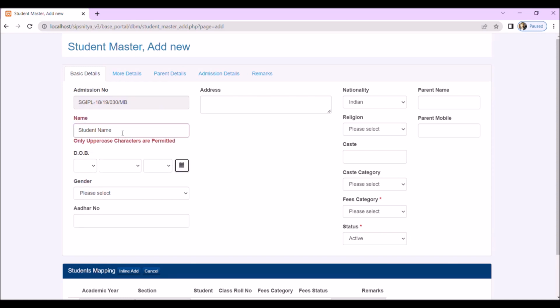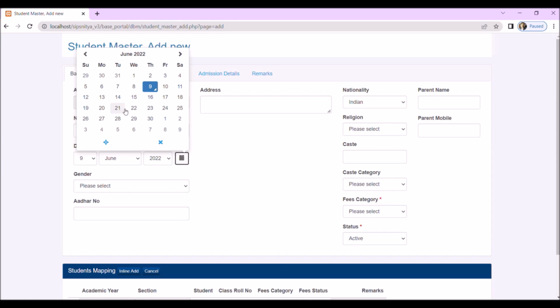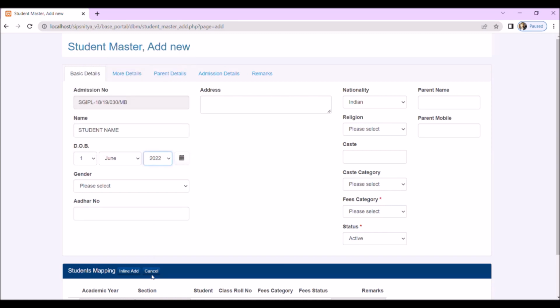So if I try for an error, like, see, for name I have done a validation stating that it should be only capital letters, so that is taken care of here. And the date of birth, I have the calendar field so that I can choose properly, and the gender, the Aadhaar number, the digits have to be correct, so I will enter it properly, otherwise the system will prompt me an error and it will not permit me to save it. So I will do that.